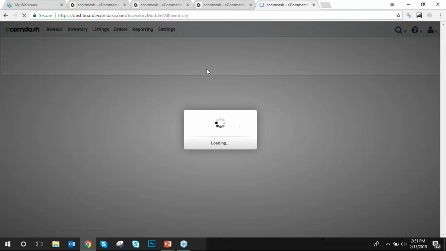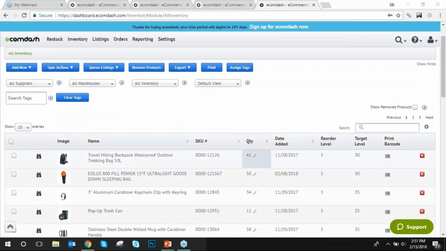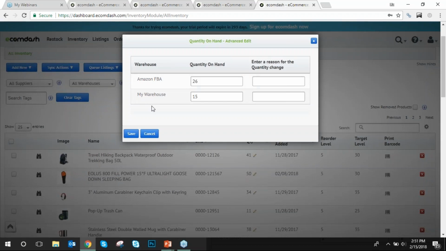And we can kind of see if we go to inventory management, you can also see your quantity here. So that's going to be your quantity on hand, the sum of all your warehouses. But if you click the advanced edit, you'll see both warehouses with the ability to make a change to the quantity here.